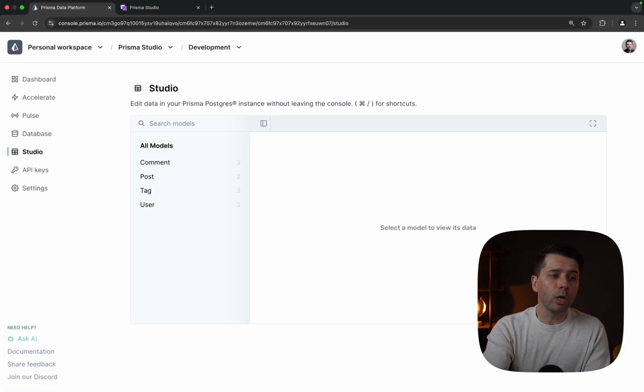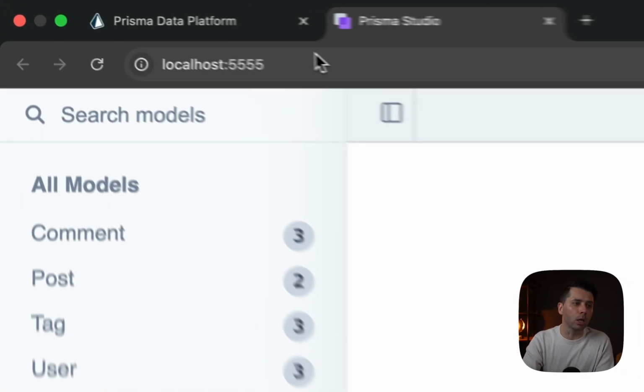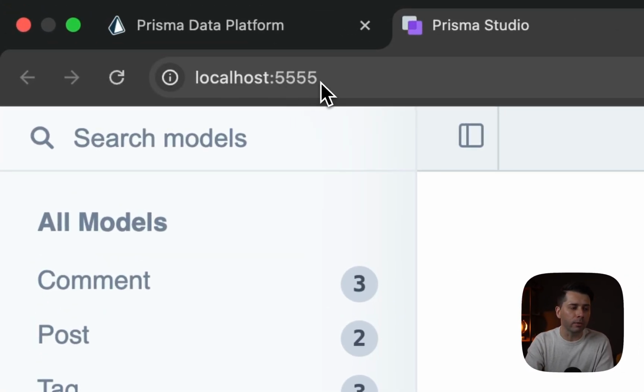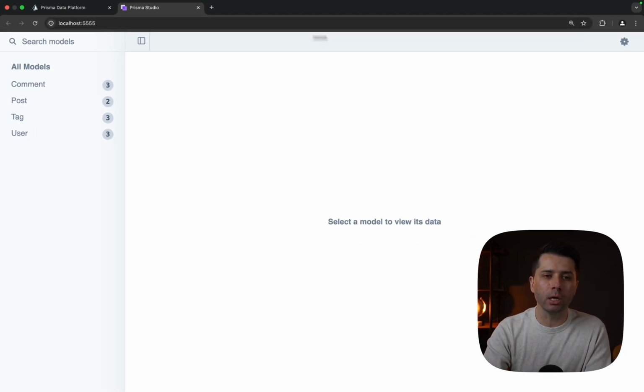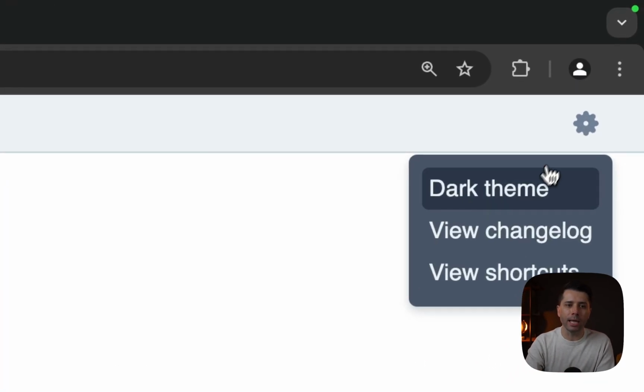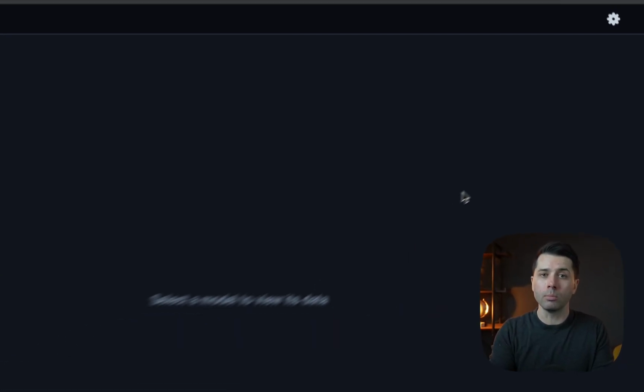So Prisma Studio is available now in the Prisma console. You can use it with your Prisma Postgres database, or you can bring your own database as well, and you can get access to your data via the console. But of course, Prisma Studio is still available for local development. So just like before, you can run npx prisma studio in your terminal and you'll get Studio fired up on localhost 5555. And because you're probably wondering, it isn't just light mode that's supported here. If we come to the gear icon, we can select the dark theme to get dark mode enabled.